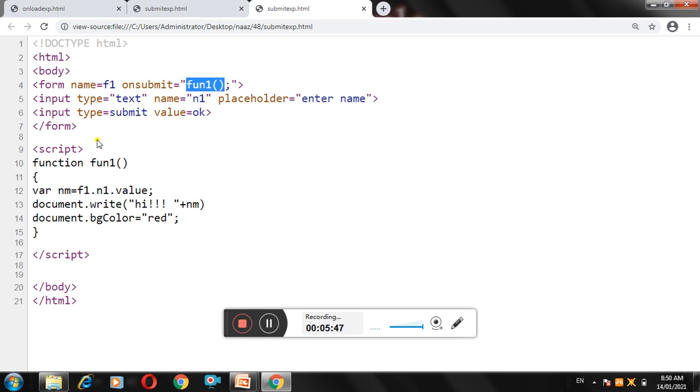So you are supposed to write this on submit event in form tag only. Now fun1 is a function which I have called here. Now I am supposed to describe that function in my script tag. So to describe the function in script tag, you are supposed to start with script function fun1. This is the description of the function. Function is a keyword which is used to describe the function, and fun1 is the name of the function.